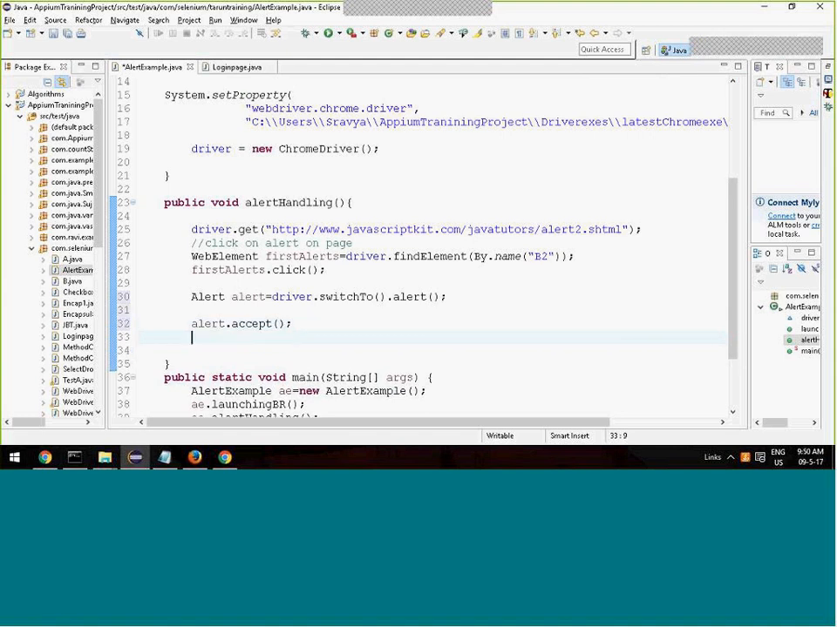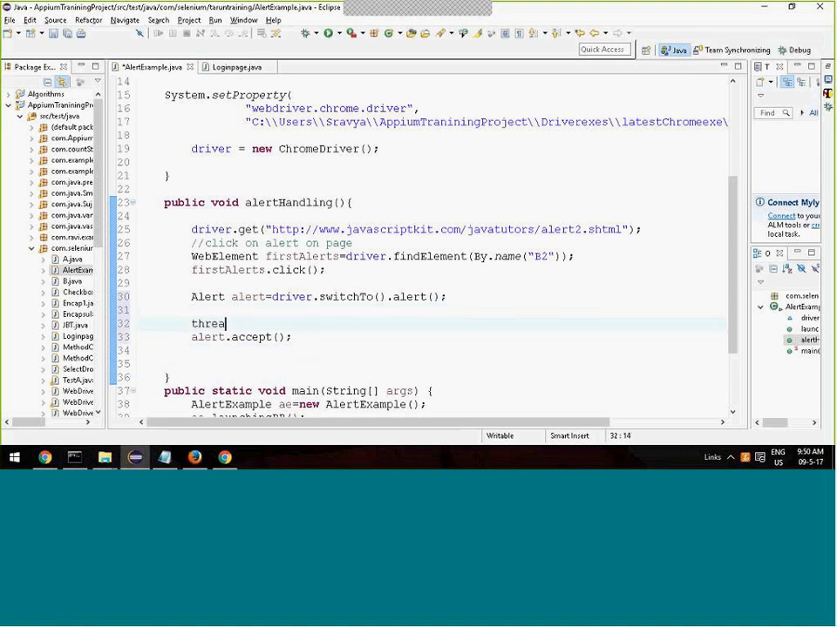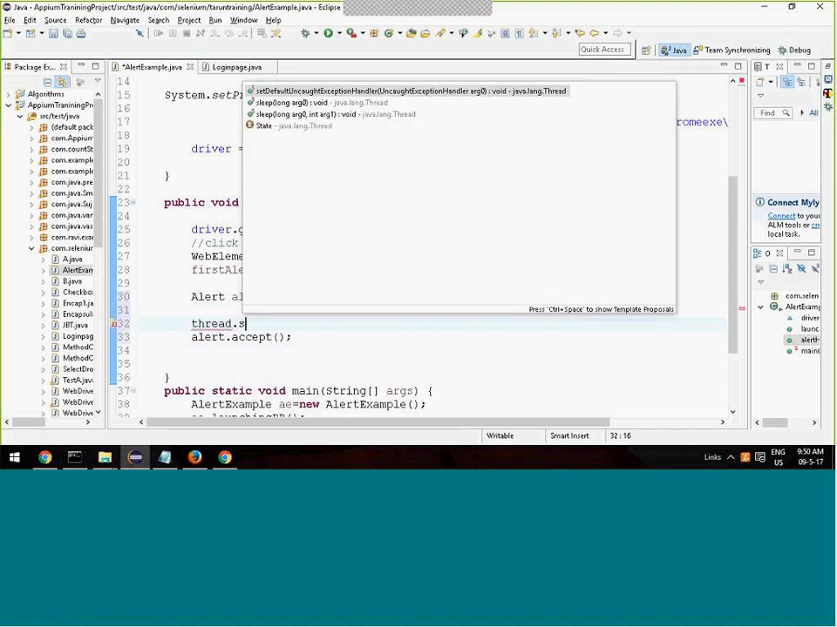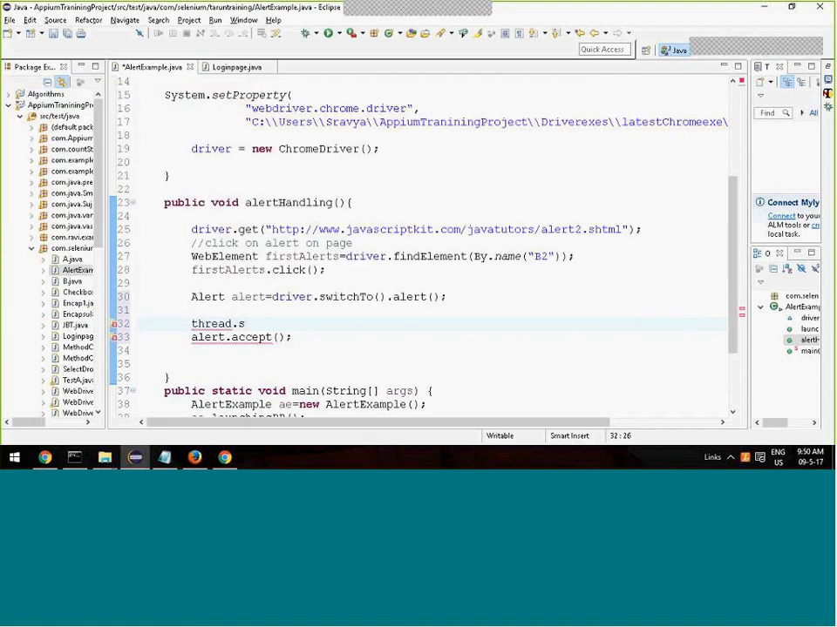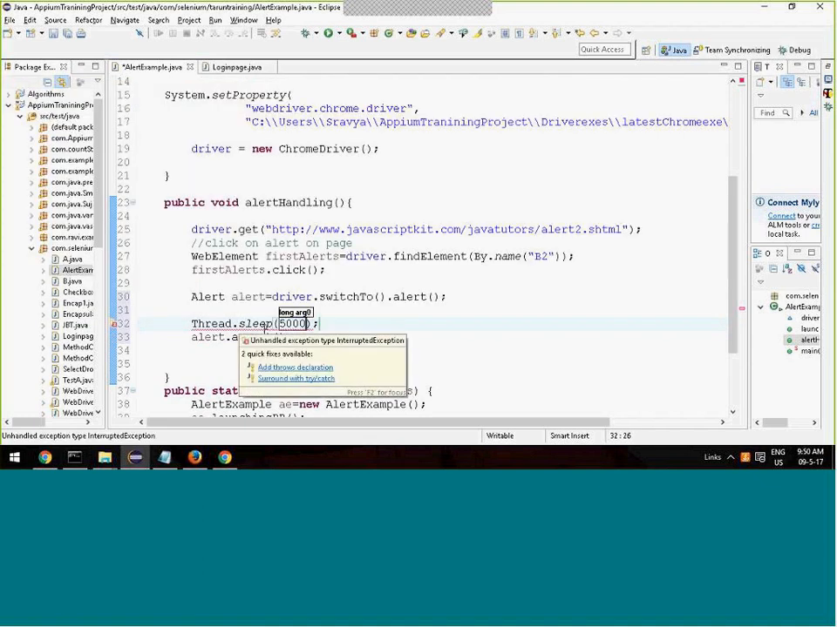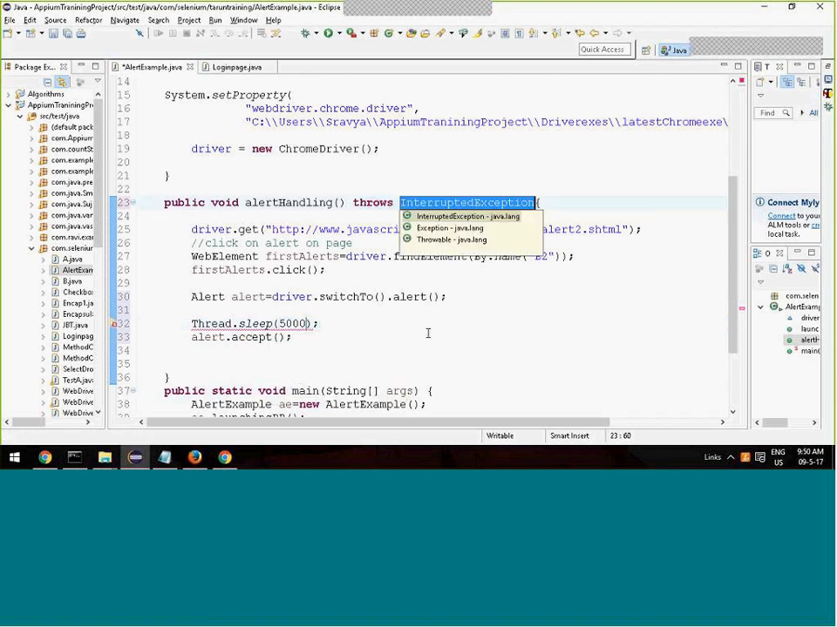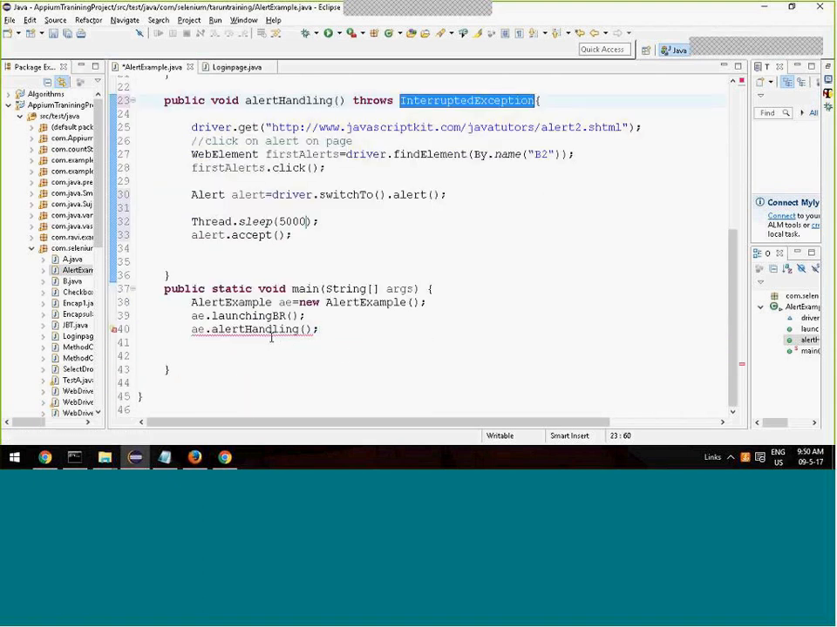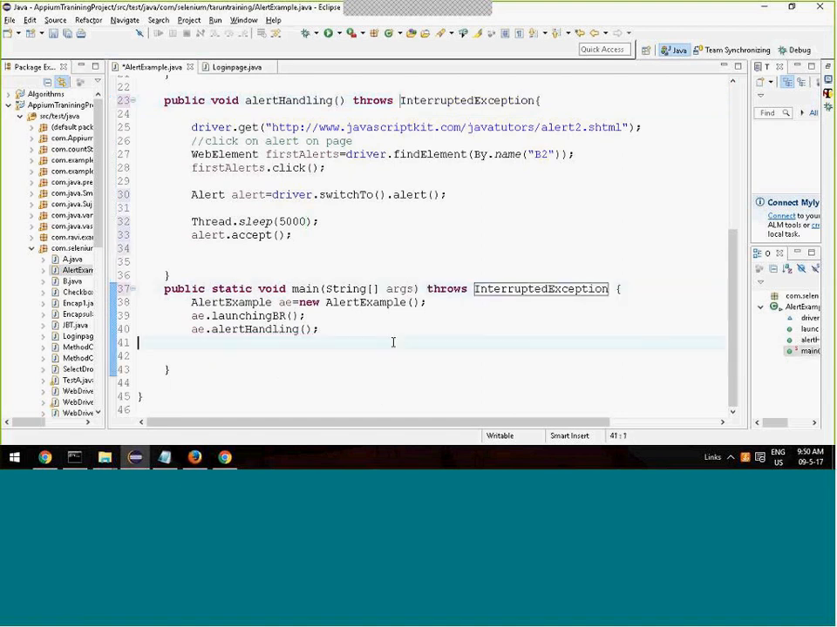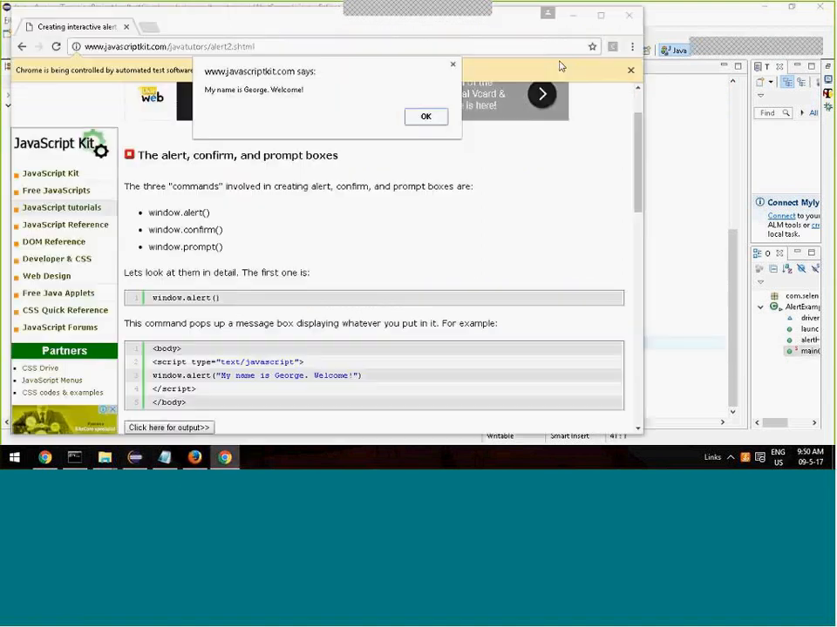Handling the accept of it. In between, I am adding a Thread.sleep, because if it runs very fast, you cannot observe that. Now throw exception. Again here also you can do throw exception. Now close that.